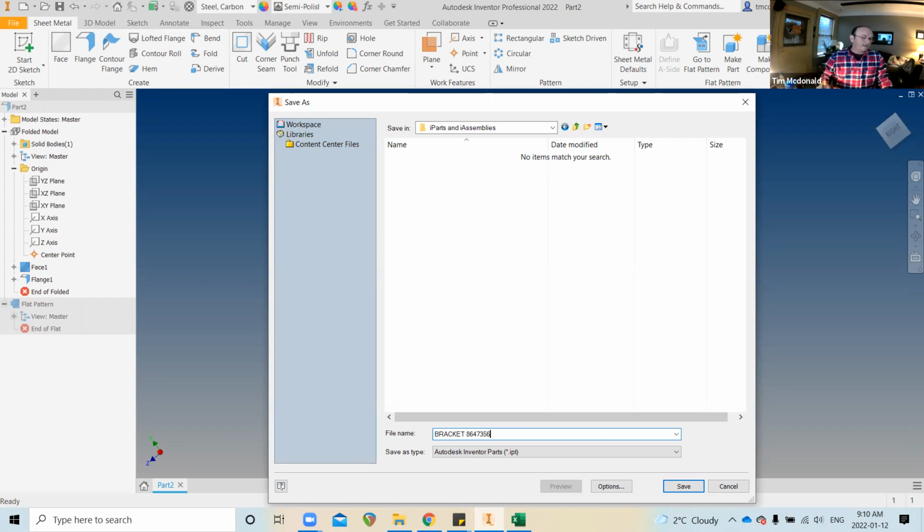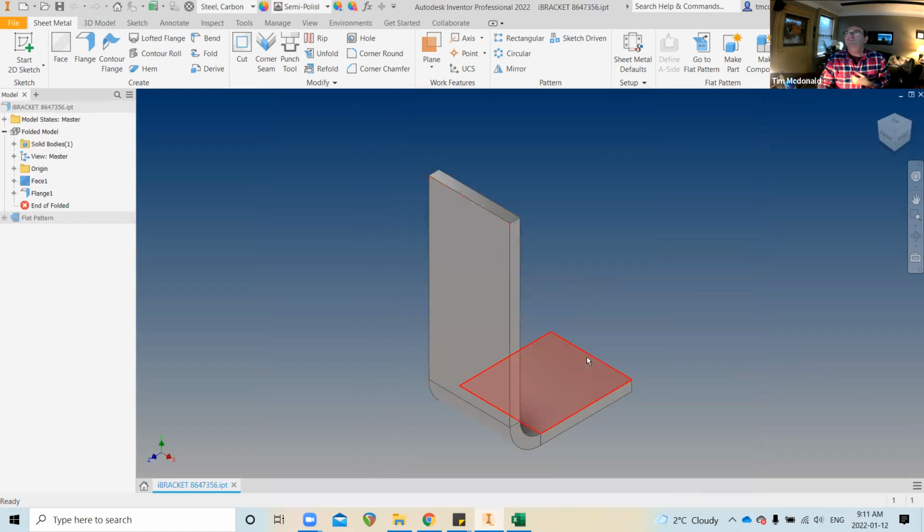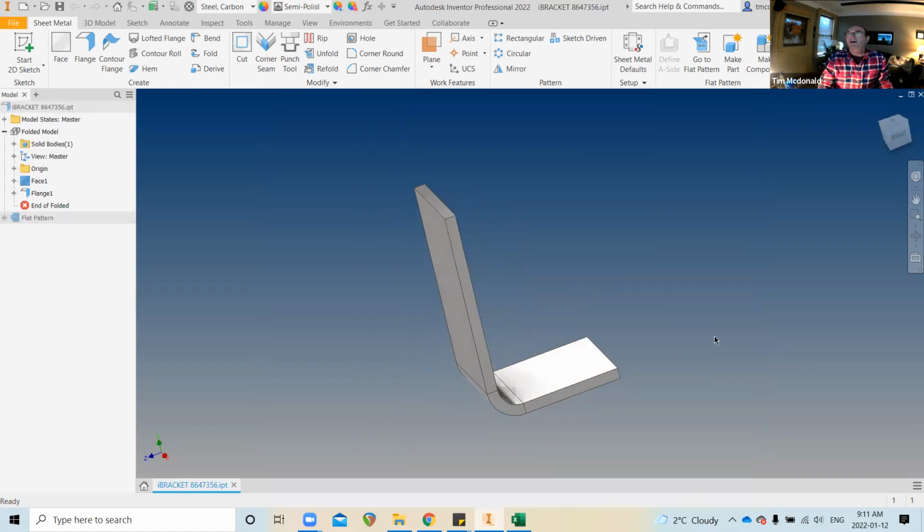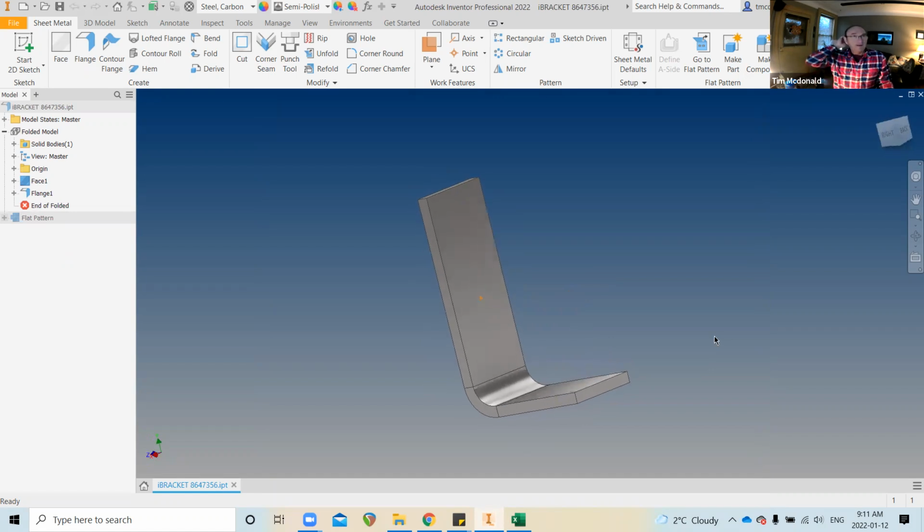Again, I cannot state it enough how much I need you to put your student numbers in every file that you create. The sooner the better in the process of creation. Put that student number into, let's call this an I bracket, just because it is an I part. So we'll call it an I bracket. And I'm going to save it. All right, I have a component.